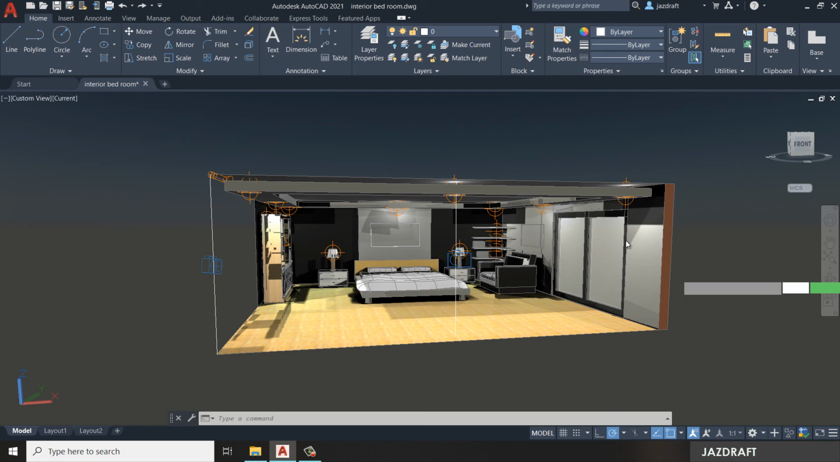In the next video, I'm going to show you how you can download and install AutoCAD 2021, the latest version as of this date.